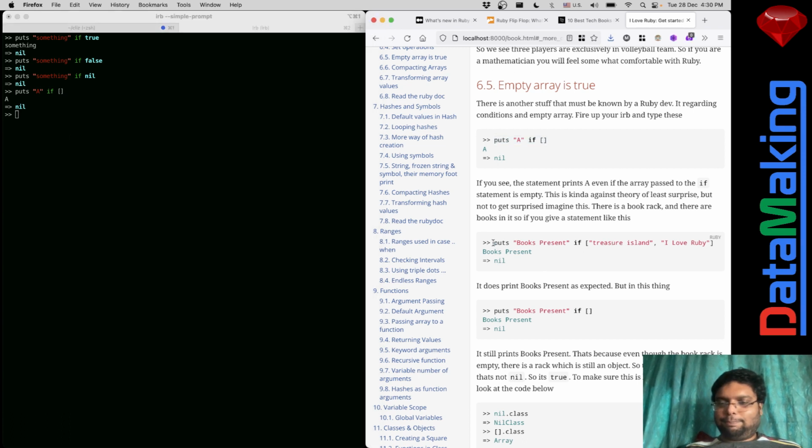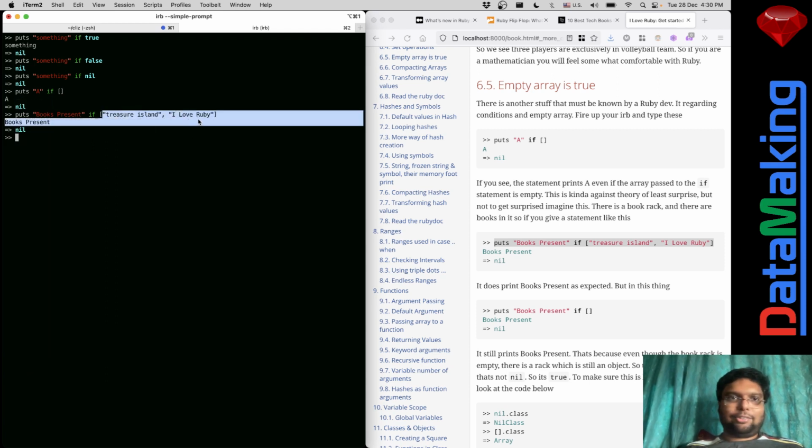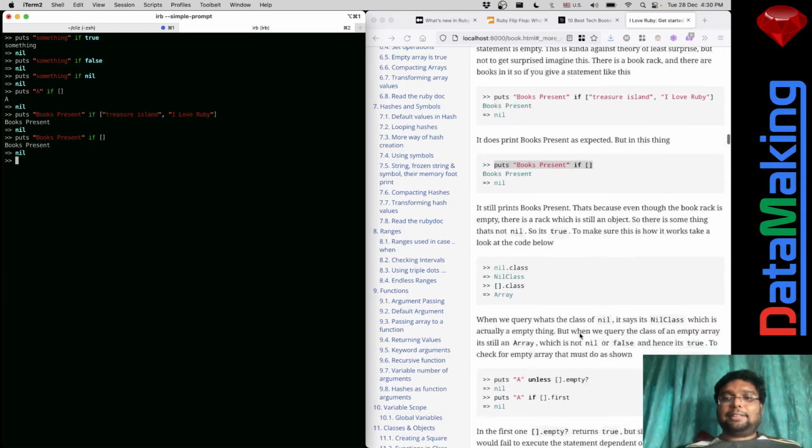I can print something like, if books are present, it still prints books are present, if the shelf has Treasure Island or Isle of Ruby, or this array has these things. And even if there are no books present, it still prints books present. So that is really misleading.